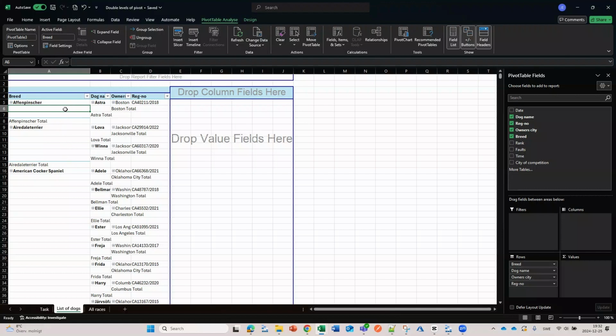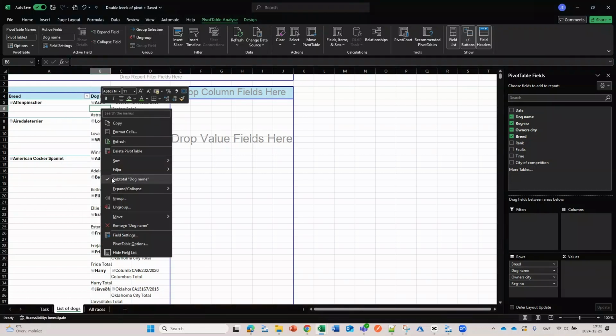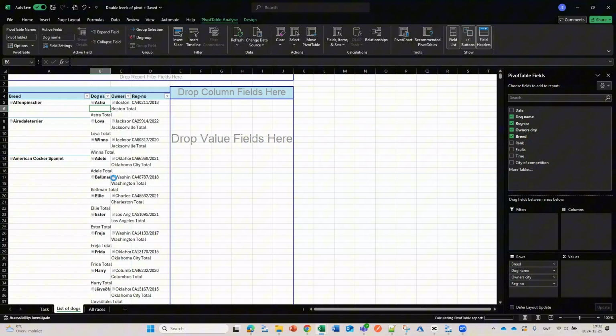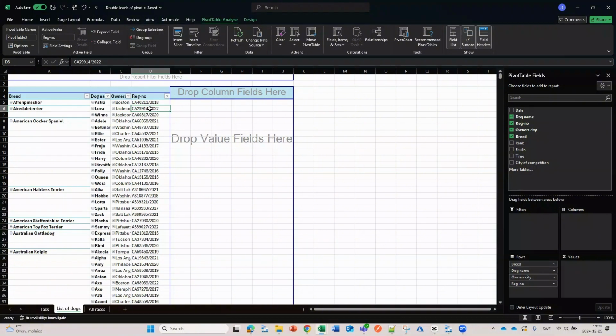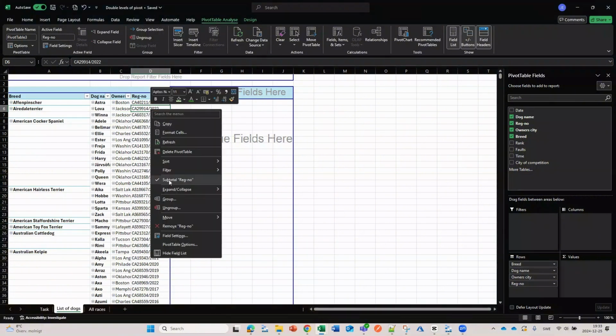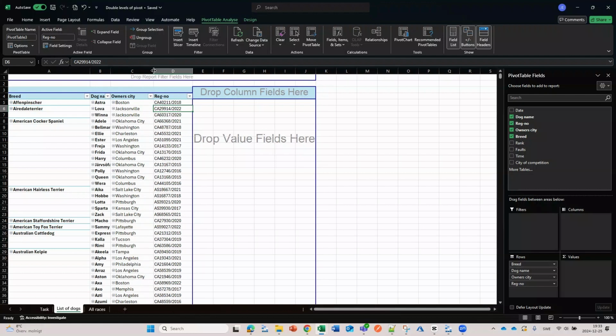The reason for that is because when the Affenpinscher is there several times, it will not show on those rows. So first I have to remove the subtotals for breed. Here I right click again, remove the subtotals for dog name, click here, remove the subtotals for owner city. And here I have subtotals for reg number as well. So now you see this is looking more and more as a table, which is the one I want.